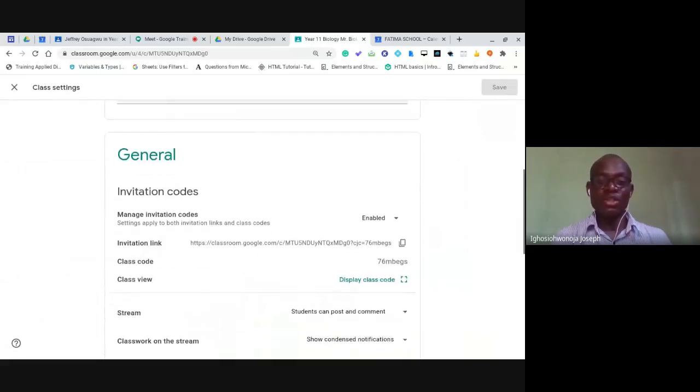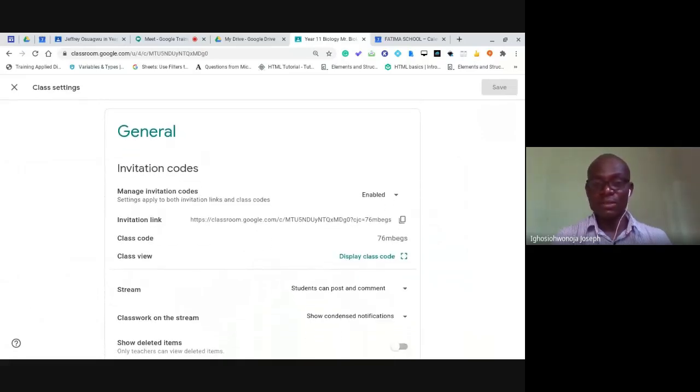Then you go to the general section of the class settings. You have the invitation code. You can invite the student using the invitation code here. You can display it, copy it, or you can just copy this one here and send it. You can also invite students to this classroom or teachers using the class link.